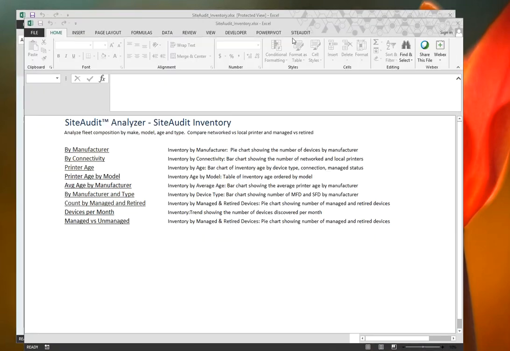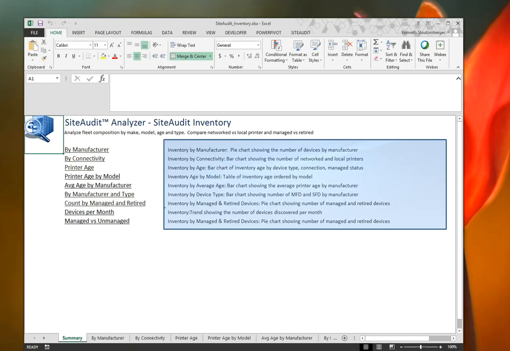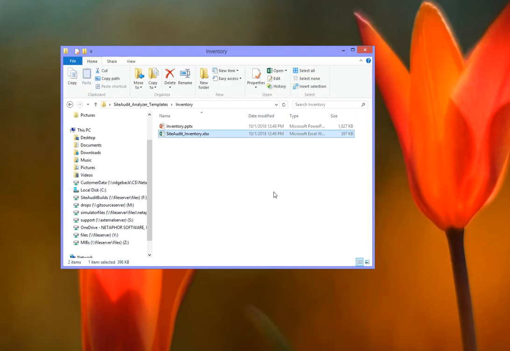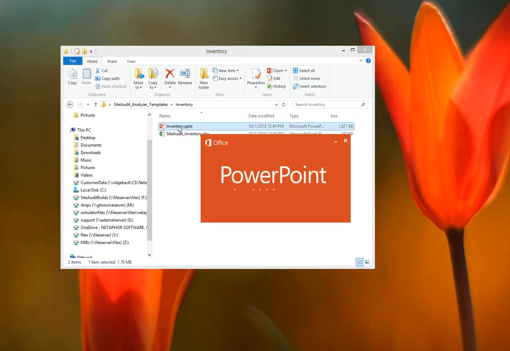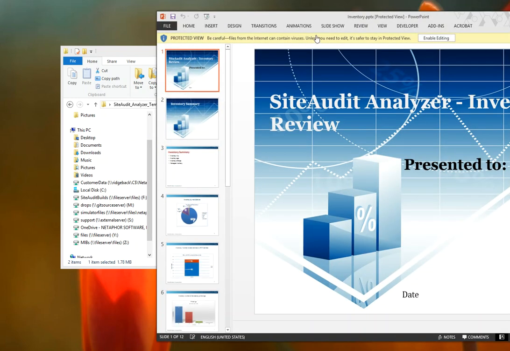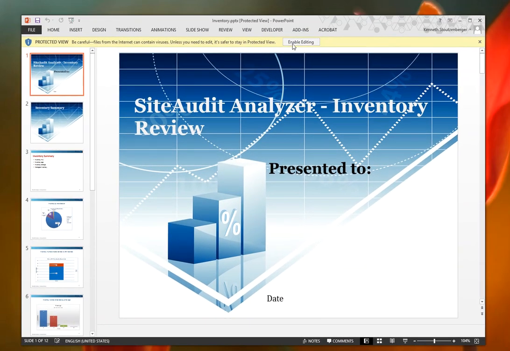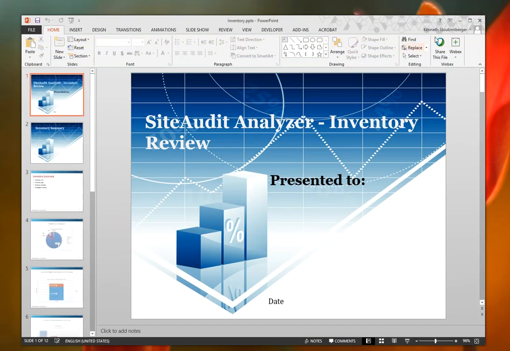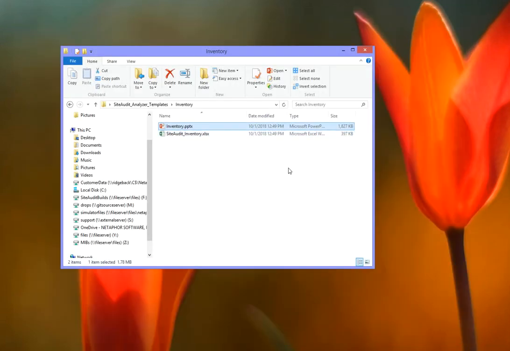All right, so now that that's done, close the file. Okay, you don't have to save it or anything. You could say don't save. And then do the same with the presentation. So this opened up. Again, we're going to enable editing. Cancel this, and just close it. All right, so now we should be ready.